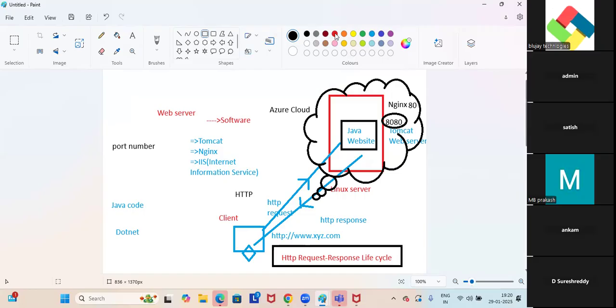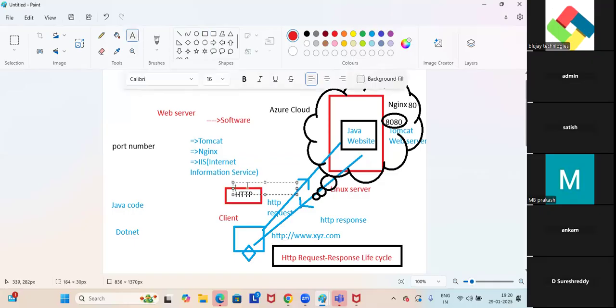The protocol is HTTP. This HTTP protocol also runs on port 80. Every service or protocol requires one port number to be open on that machine. That is 80 for HTTP, Tomcat 80. Like this, for every service or protocol, one port number is reserved. Through that port number only, this process happens.